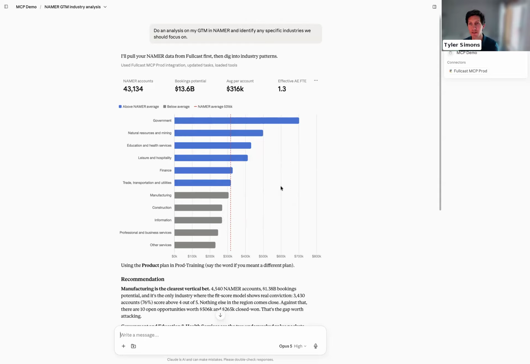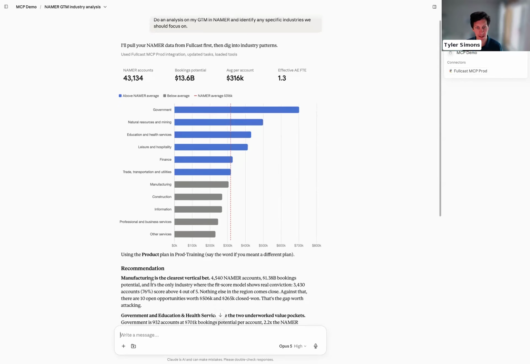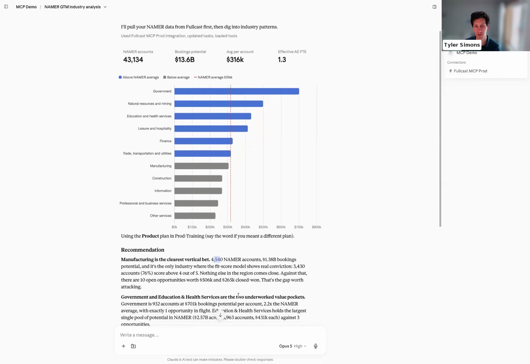If I was really doing this for a customer, I would give Claude a skill: these are the key metrics that we care about, and you need to do the analysis around them. I wouldn't probably be so open about it, but it determined, okay, let's look at the number of accounts and bookings potential. And it says you should go after manufacturing, and this is why. You've got about 1.3 billion in bookings potential and about 4,500 Namer accounts to go after. And then some other underworked value pockets are government and education.